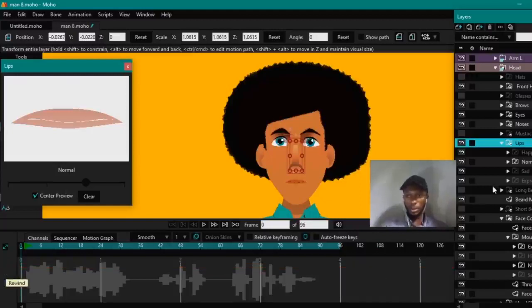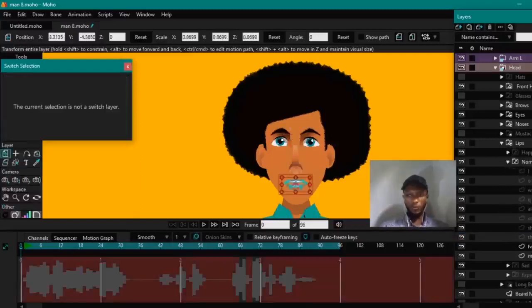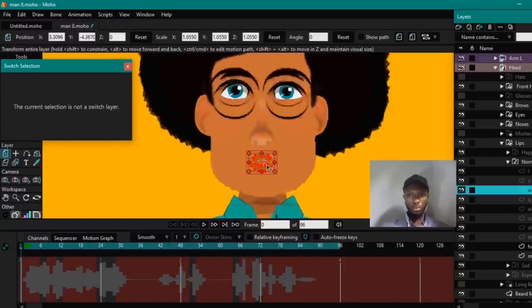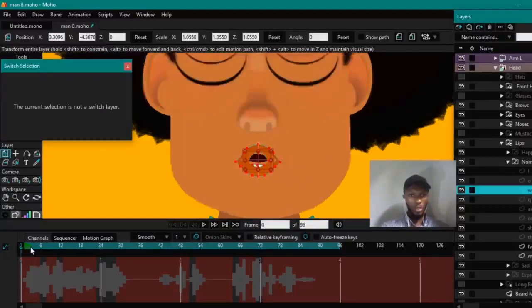Right, let me just clean all this off. Okay, so the first thing we did here is how to do lip syncing with switch layers. The next way to do lip syncing is to do the animations by yourself. If you see within the normal mouth layer, we have the standard phoneme mouth shapes. Okay, let's look at it closely. Based on what your audio file is saying, you can switch in between these mouth layers.